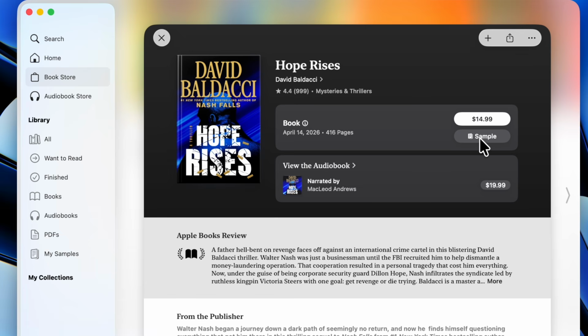Sample. If you click on sample, it's going to download that to your device, and it'll give you a number of pages, about a chapter, maybe a little more. And if you want to purchase it, you would just go up to the top, click on it, and purchase. And whether you have your Face ID or your fingerprint, it'll approve the transaction. It'll download the remainder of the book for you.